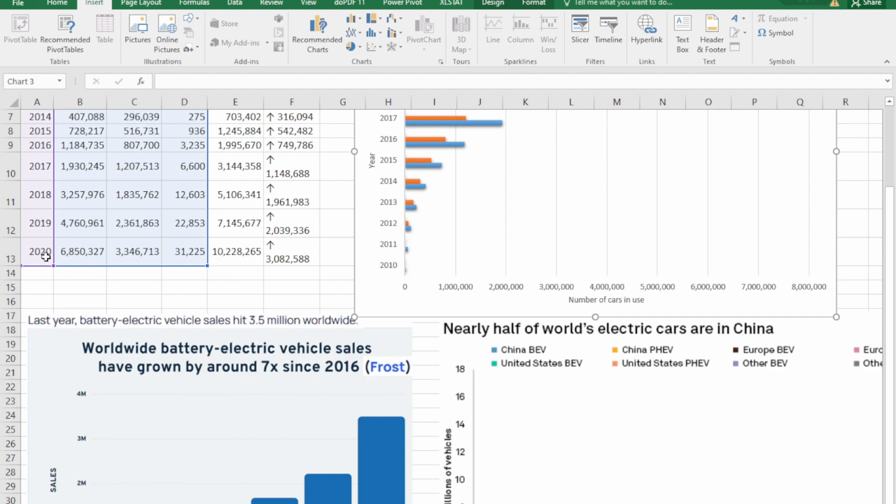So between 2019 and 20, about 2.2 million, or 2.1 million, new electric vehicles were sold, and that is exactly presented here. And it's showing a very powerful growth in annual sales of electric vehicles. This is from Frost, and it shows around 7x increase since 2016.